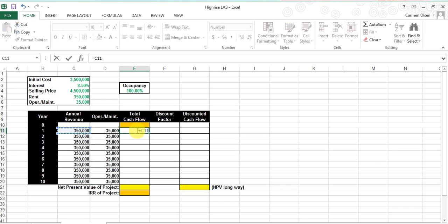Yes, we do. So we will not press F4. Then we will subtract our operating and maintenance costs. Again, do we want this to move down as our formula moves down? The answer is yes, so we do not press F4. Then we press enter. Then we can propagate, again by dragging and dropping, all the way down the column.